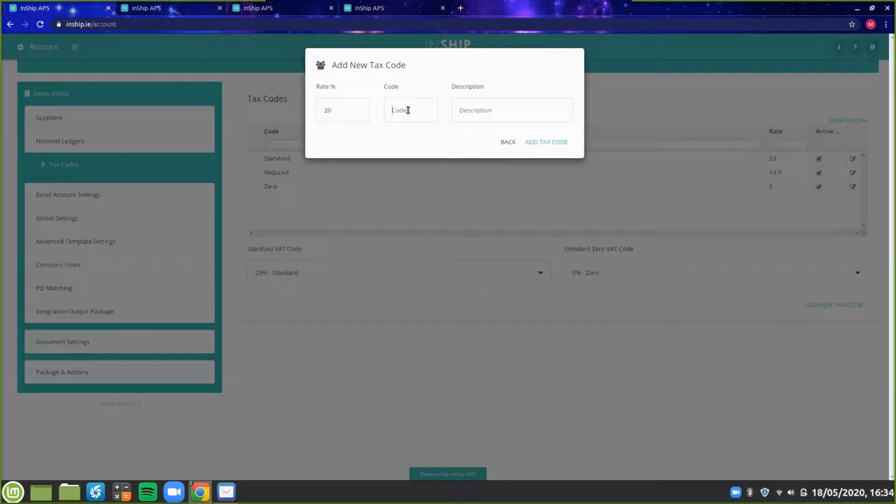You can put whatever your code is. So you can see behind here we have standard, reduced, and zero. So we could have this one as UK. I know other people might call it 20% or anything like that. You call it whatever you want. And then for the description, you could have purchases from UK, and then add tax code.